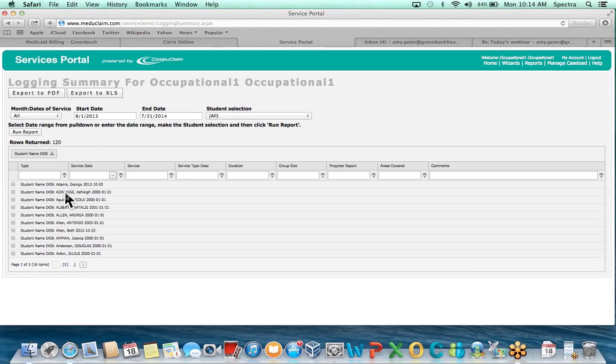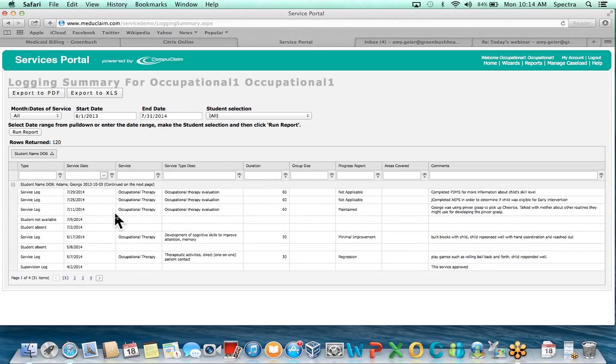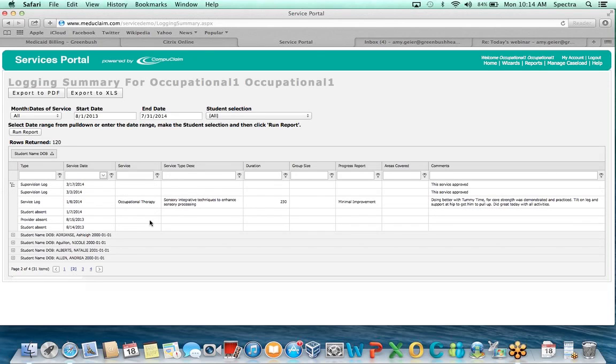So if you look here, here's all of the kids that I've entered services on. You click that plus sign, and it's going to show your information here. You can just go through each student, just click that plus sign, and it's going to show you. Again, that can be exported to a PDF or to an Excel.